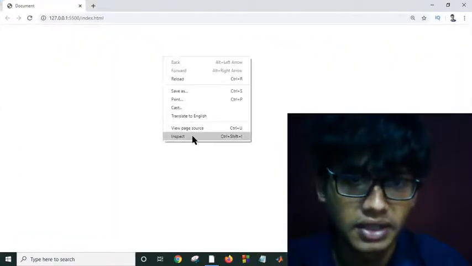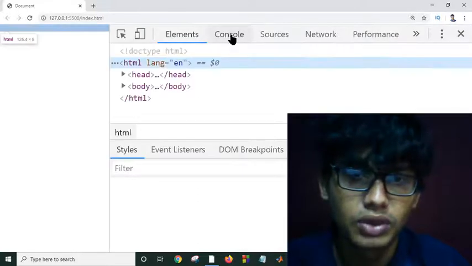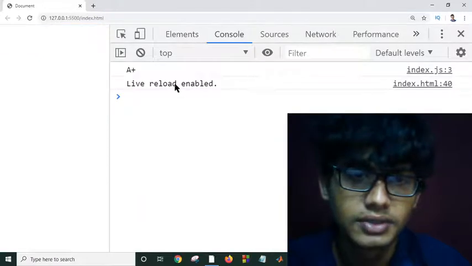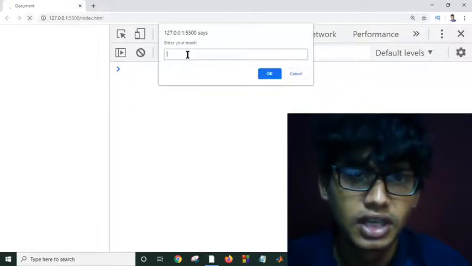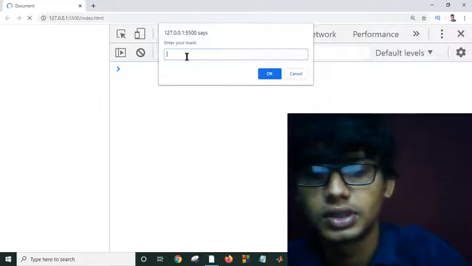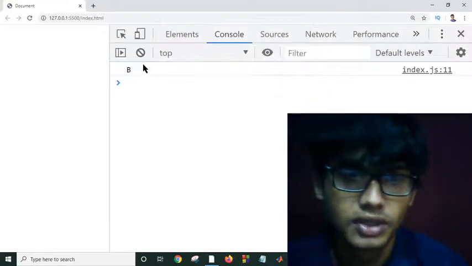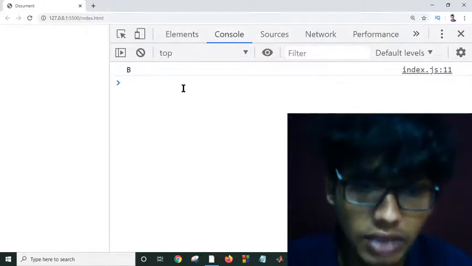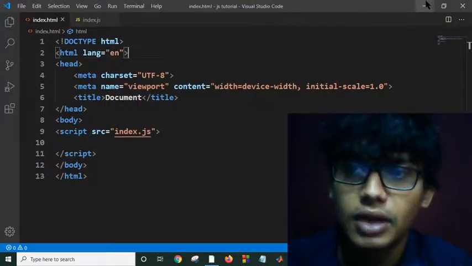But if I go to inspect and to my console, as you can see, it is showing A plus. And again, if I refresh this, and take input 45, it is showing B. So this is how we can make a letter grade calculator. So this is how we can use if else in our program.